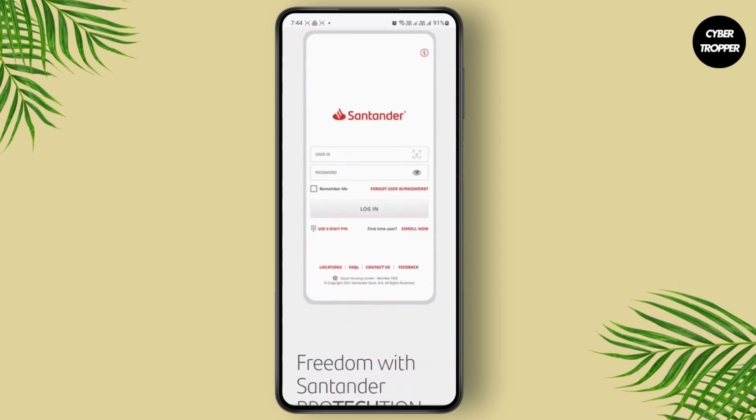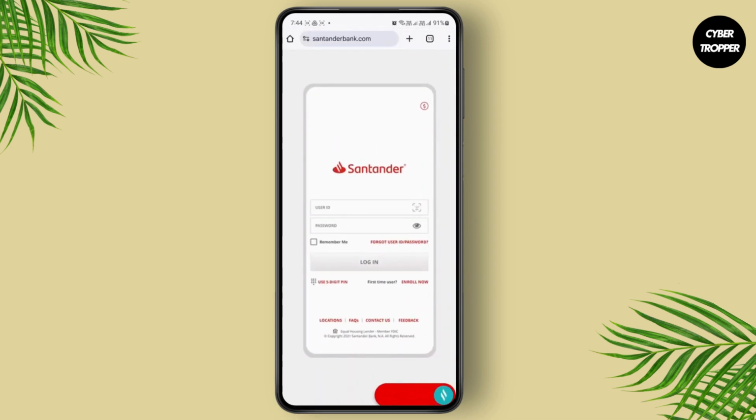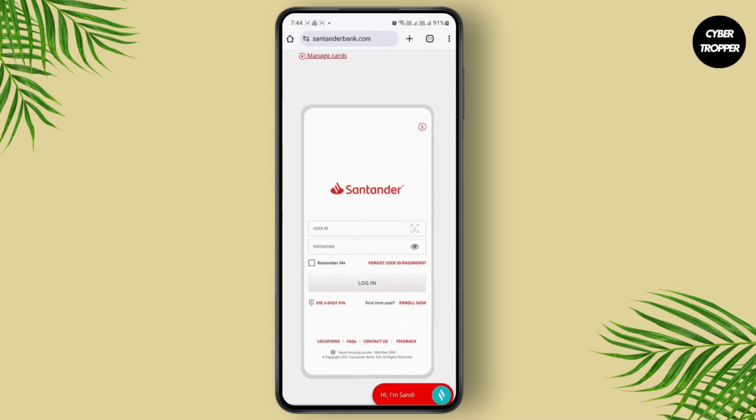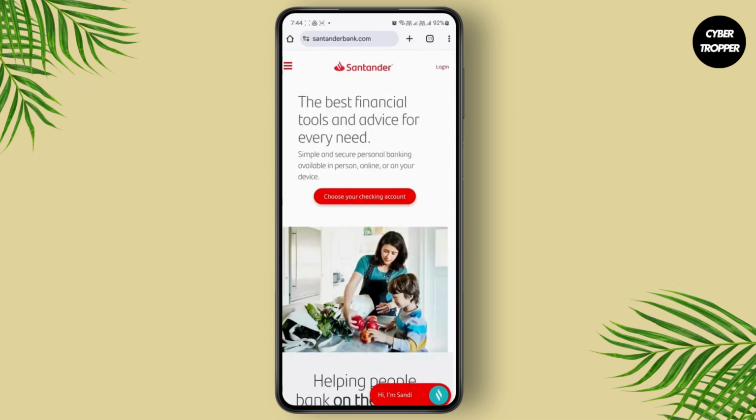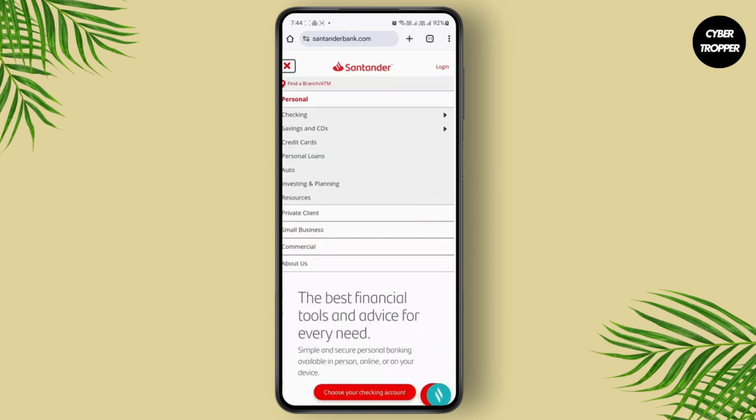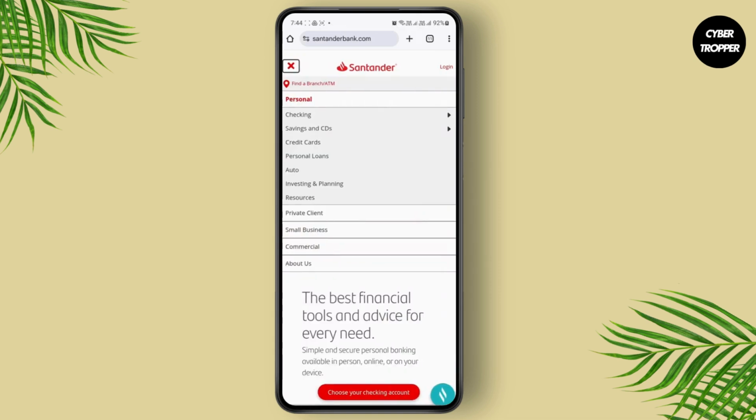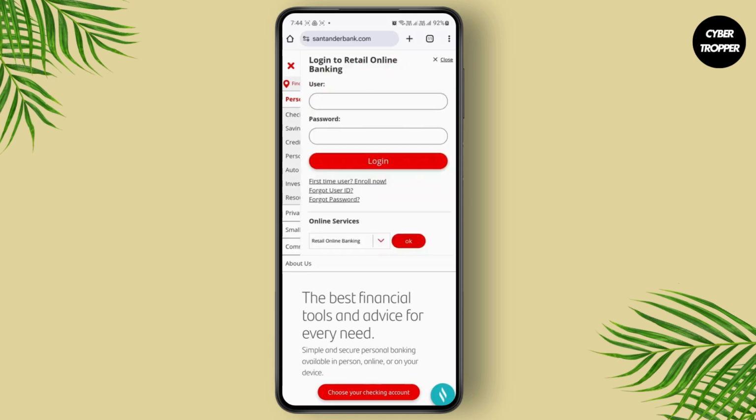So you're going to have to find the login option that looks something like this, where you have an option to add user ID and password. You can get there by tapping on the login button at the top right. If you don't see it here, tap on the three lines here and you can find other resources as well, and then simply tap on login.